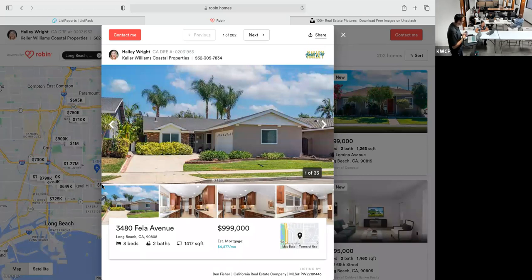Okay, cool. So we're looking at this now. The only criteria that I put in there is that it needed to have 3 bedrooms and that it had to be a single family residence. Now, as you can see, there's 202 search criteria results on there.